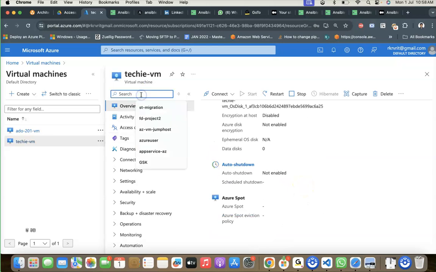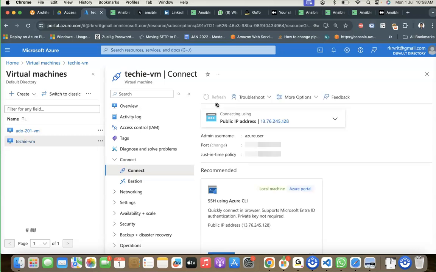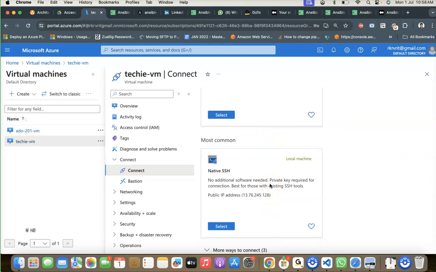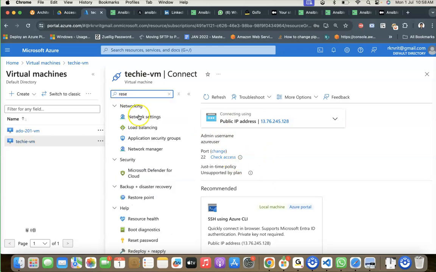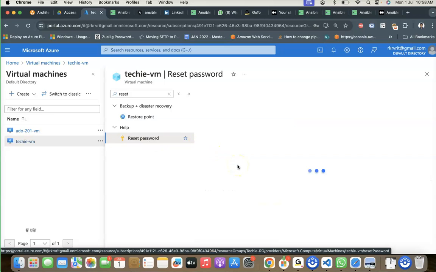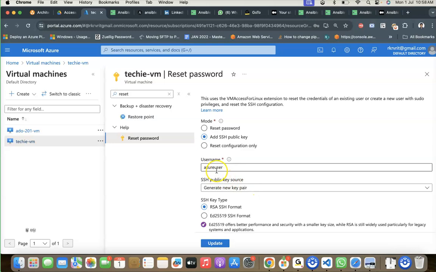Or you can go here and click on the connect button. When you click on the connect button, you can see what the username is for this machine. Another technique: if you go for the reset also, it will show you the default user created by default here, which is azureuser. You can take a look here.